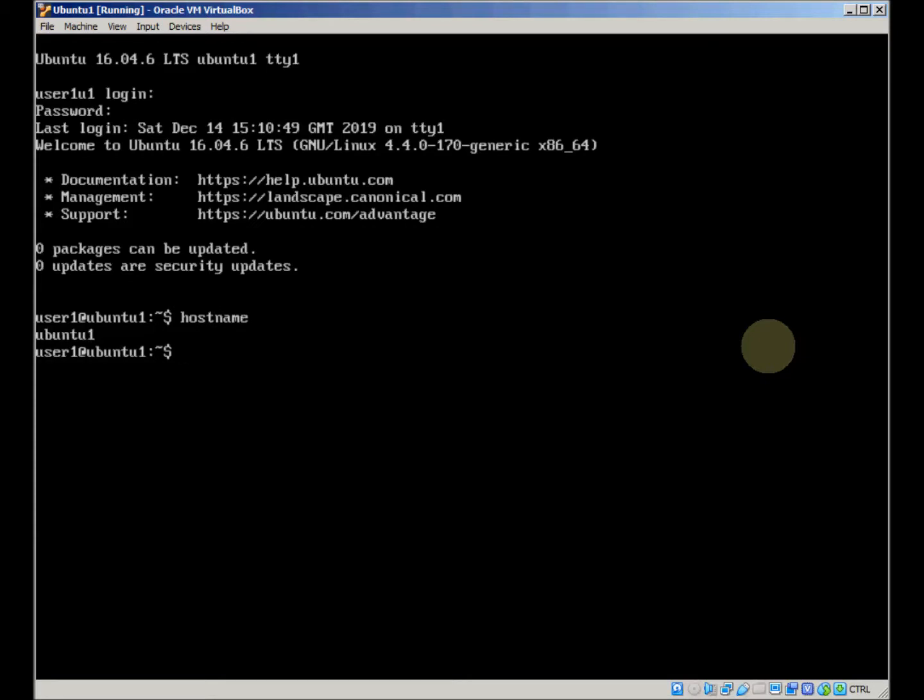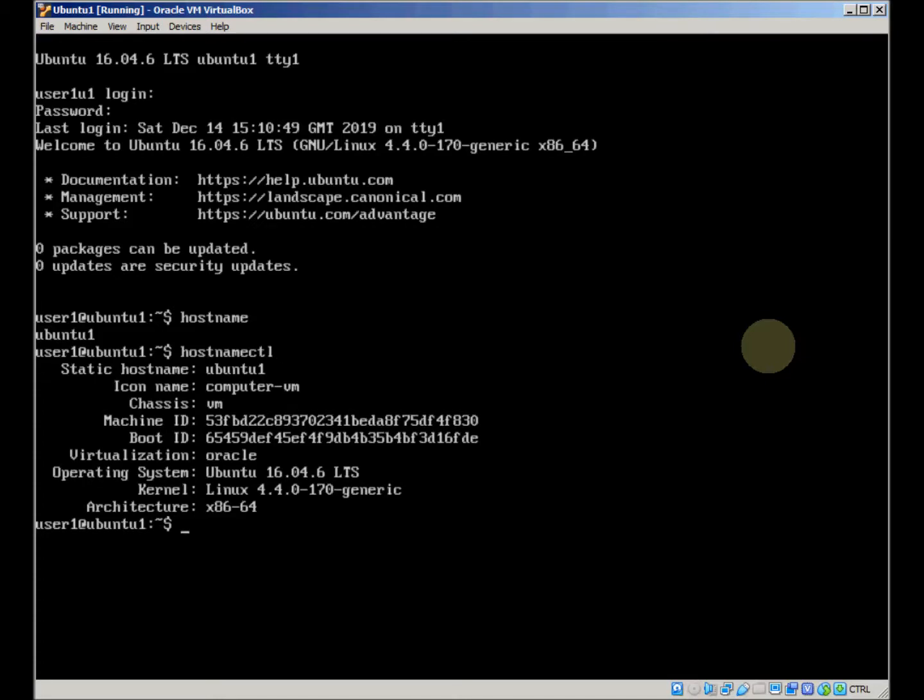If we want to change the host name, we have various ways of doing it. One of the newer commands in Ubuntu is hostnamectl. And you can see here that it says static hostname Ubuntu 1, icon computer-vm, chassis, machine, root, virtualization oracle, because we're running this in VirtualBox, etc. So we're getting all the information back about the host name.